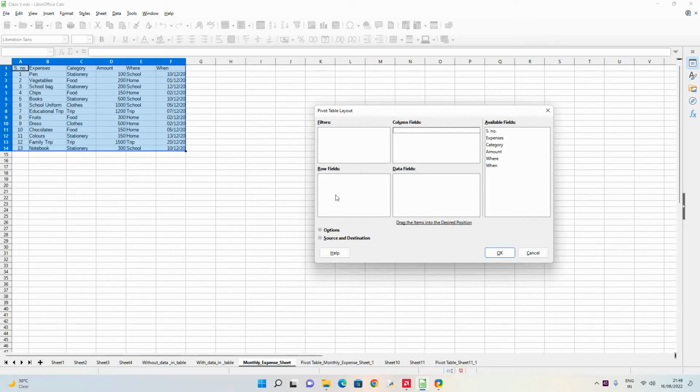Now here is the row field. Here we will place the columns about which we want the information. Suppose here I want to know on which category I have spent the most, so I would place the category. Then I would place the expense. Expense shows the plain list of items such as pen, vegetables, school bags. I also want to know where, means on which place I have spent the most, and also the date, which is written by when.